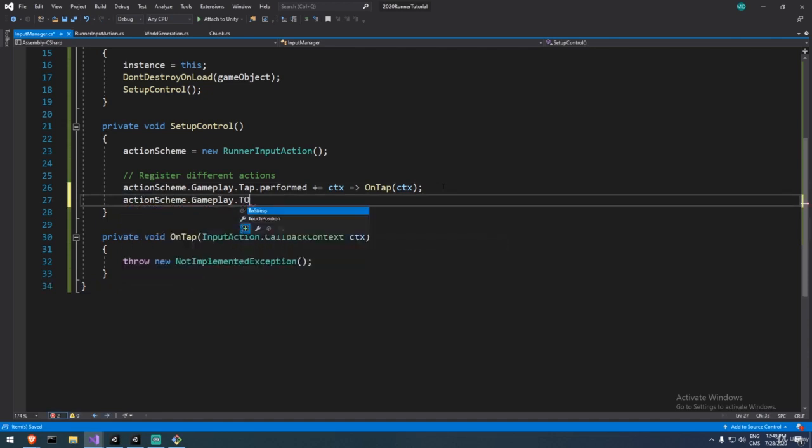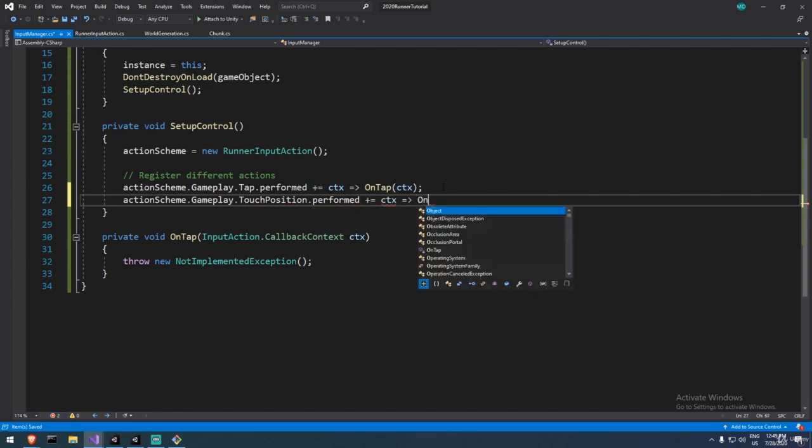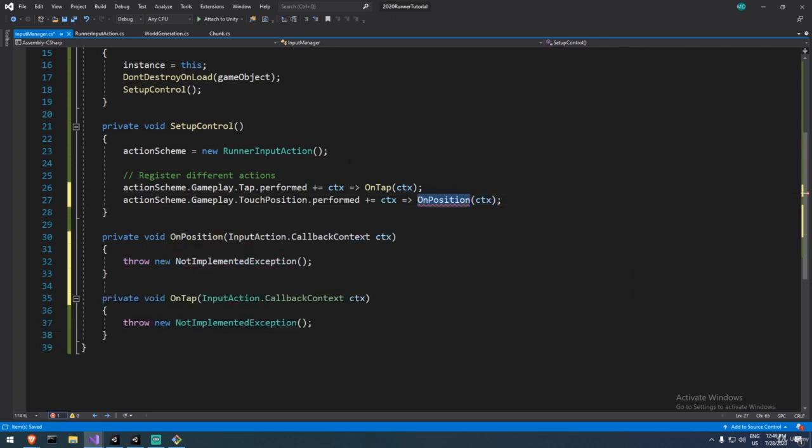We'll do touch position. When this one is performed, we're going to add the following function to it: OnPosition, then we'll send the context. In this case, context will be useful. Create a new function. Yep, we've got this one.